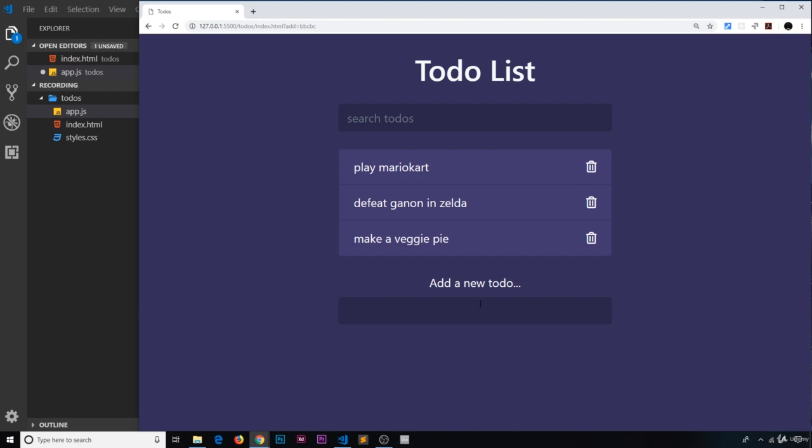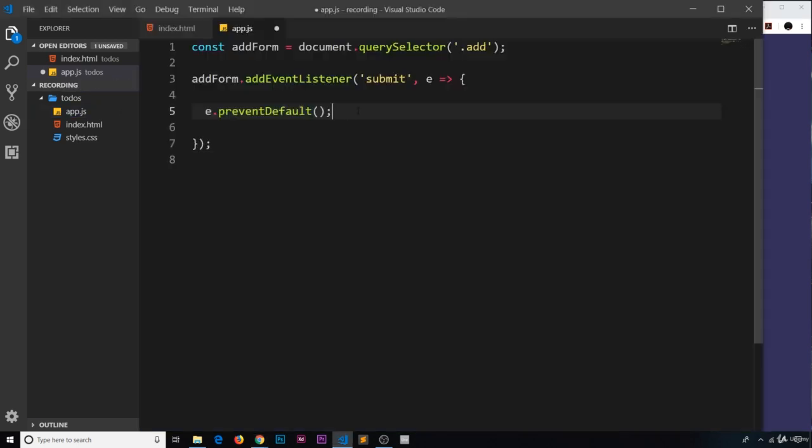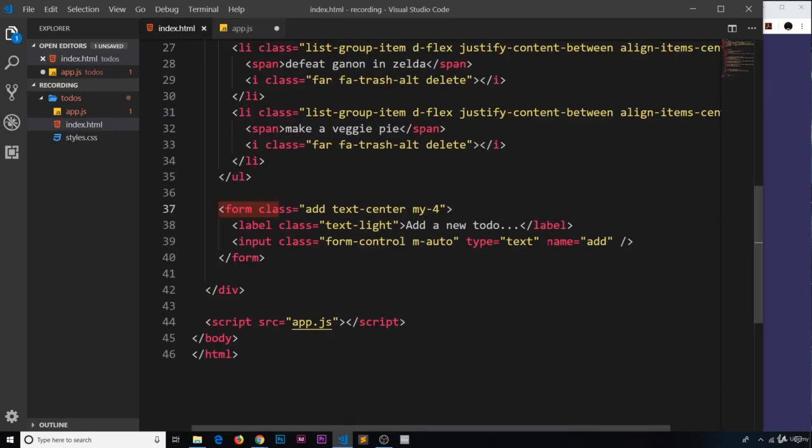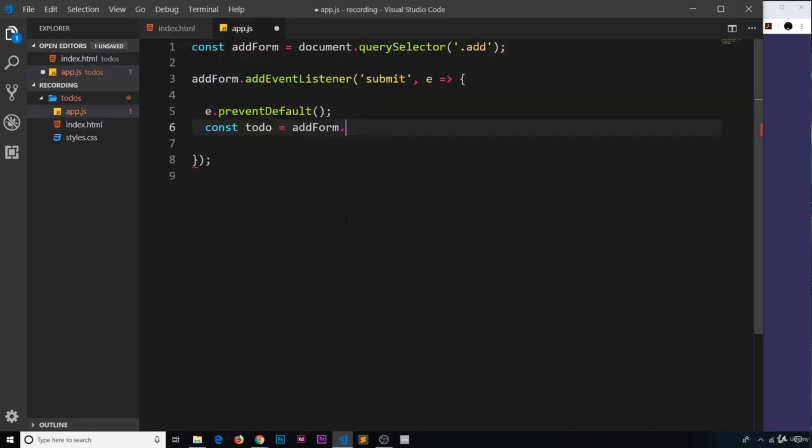and then underneath what we need to do is get what the user types into here. So we can do that by saying const todo is equal to the form, which is addForm, and then we want dot the name of the form field, which is add. So we can say form.add to get that field. Then we want the value from that. So we can get this value, and what we're going to do is just log it to the console for a second. So I'm going to console.log the todo.